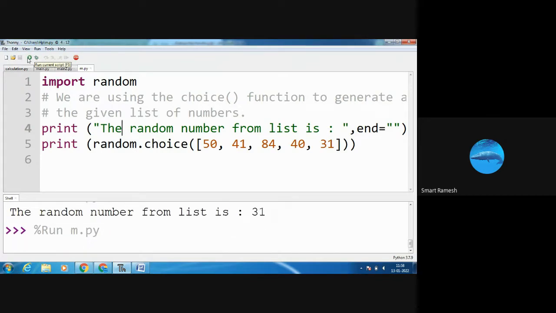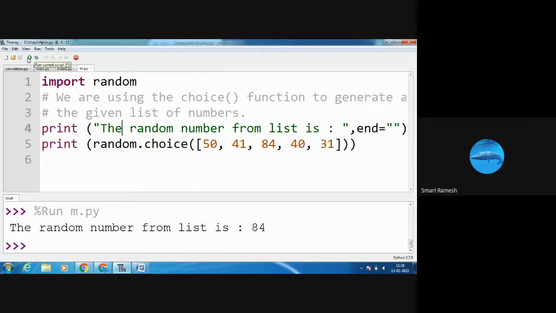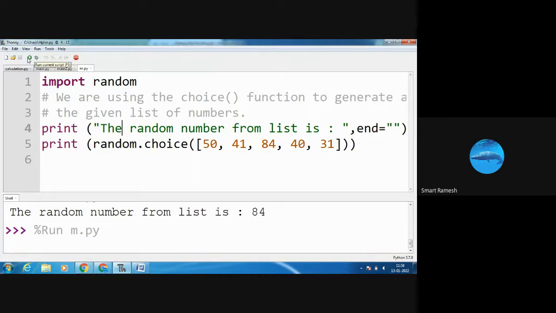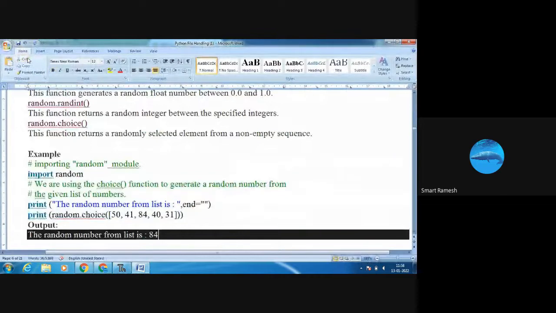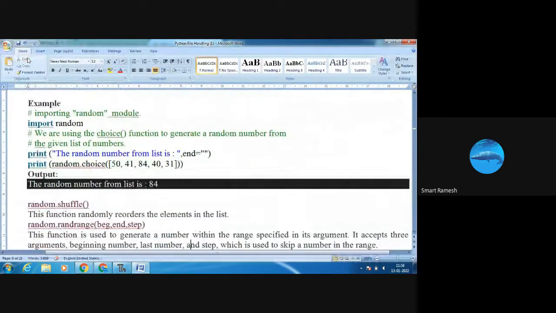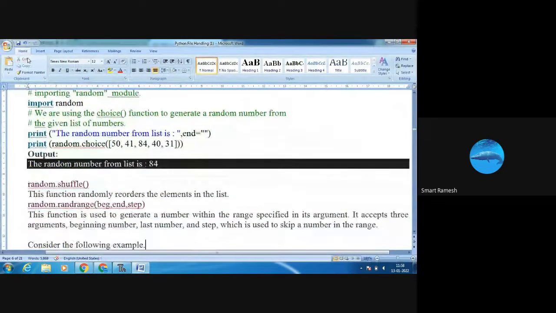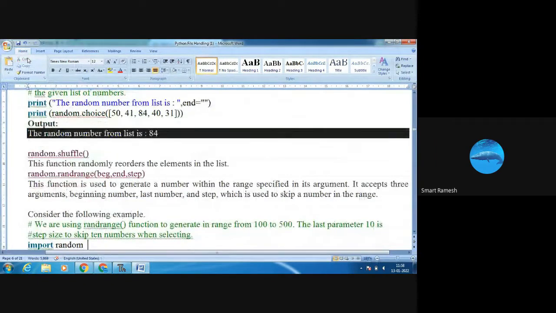See, the order will be disorder. Any number will be the output, 84. Next time 40. Okay. Next random.shuffle function. Okay, it randomly reorders the elements in the list.